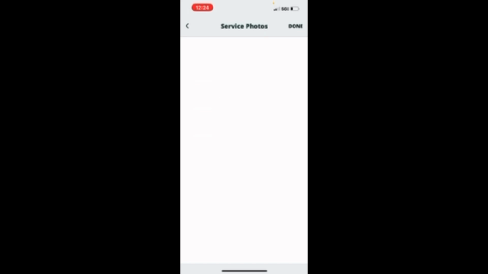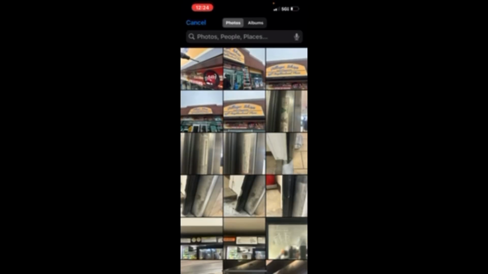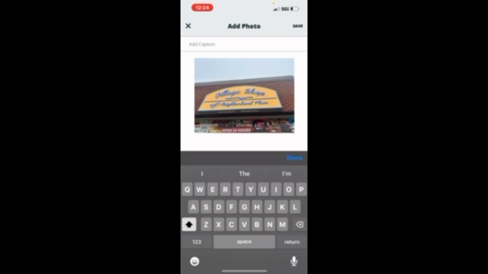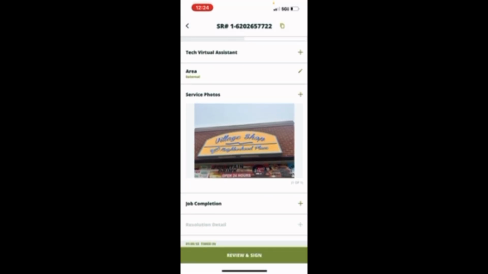From there, you want to go to service photos, and you want to add one of the photos from the job, right? You don't have to add all the photos that you took. You just need to add one. And then from job completion, you would put whatever is closest to what you did. So you either completed or you didn't. Today I didn't complete it, so we're gonna go ahead and put not completed.